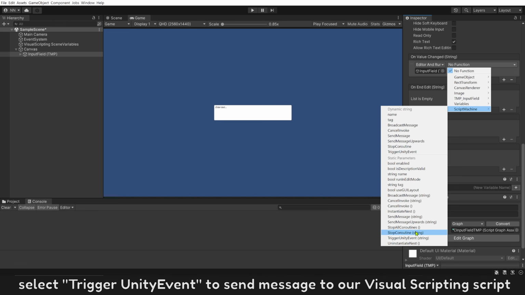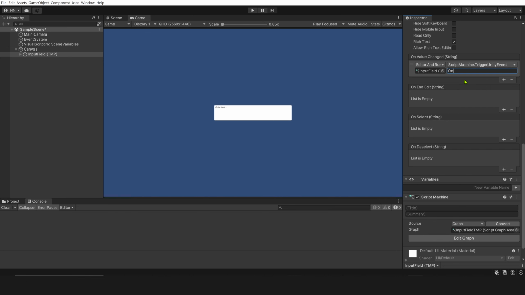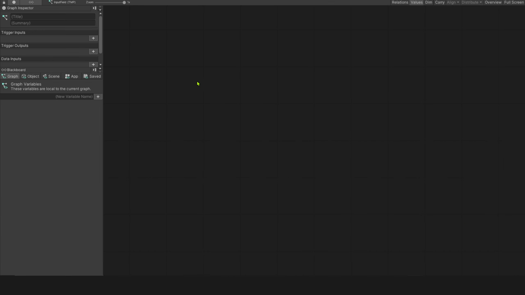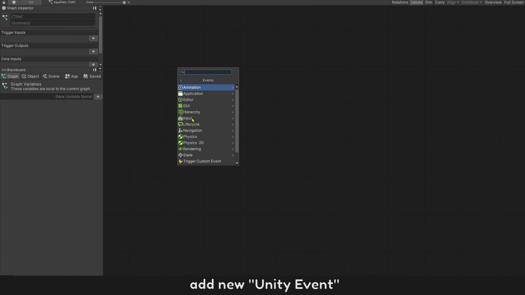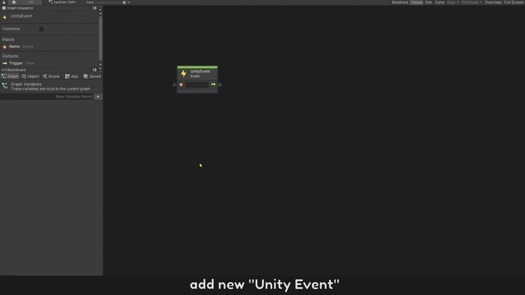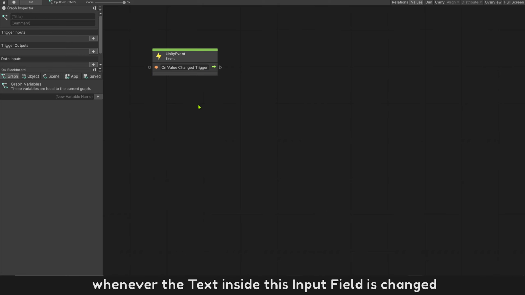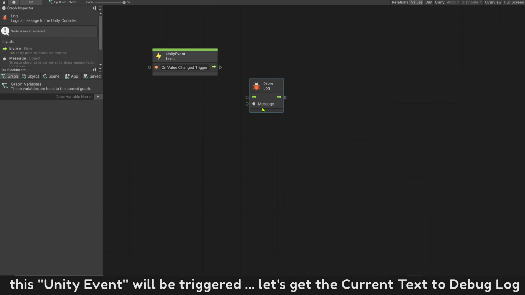Select trigger Unity event to send message to our visual scripting script. Add name to trigger, any name you want. Then copy this name and open our script. Add new Unity event. Paste the name into. Whenever the text inside this input field is changed, this Unity event will be triggered.